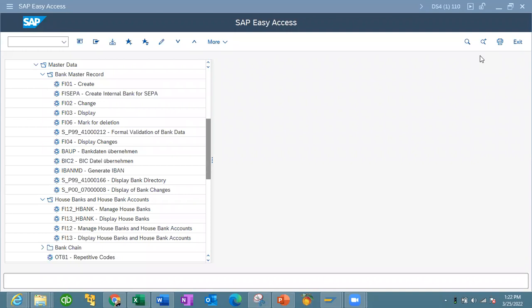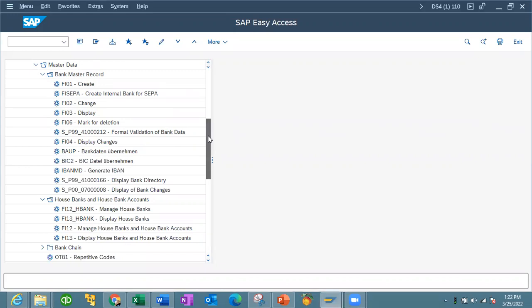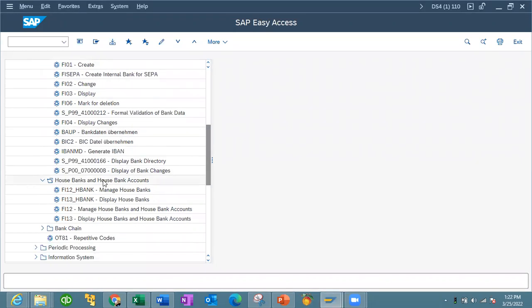Okay, so you have two options actually. You have the option of using the FI01 to create a master record, master data for your bank, or you have another option of creating a house bank and a bank account at the same time. This helps to save time, and of course, you can carry out two functions at the same time, even at the Fiori side.